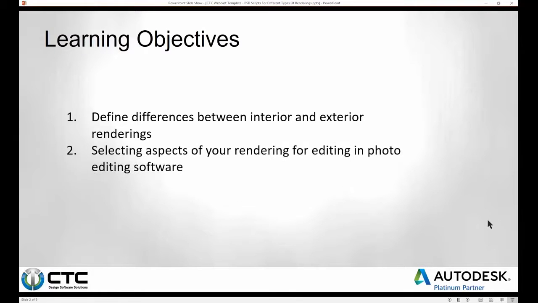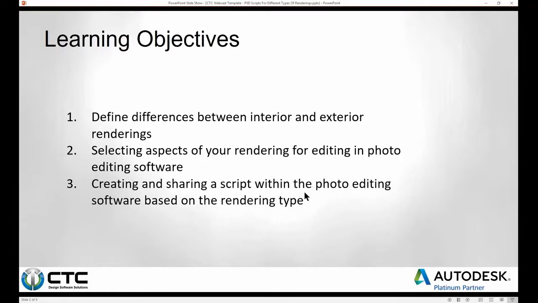The second learning objective includes selecting aspects of your rendering for editing in photo editing software. For this webinar, we will be selecting and modifying a finalized rendering within Photoshop. We will be using additional lighting settings. I will show you these lighting settings within Revit as well as Photoshop so that you can achieve brighter results within your images.